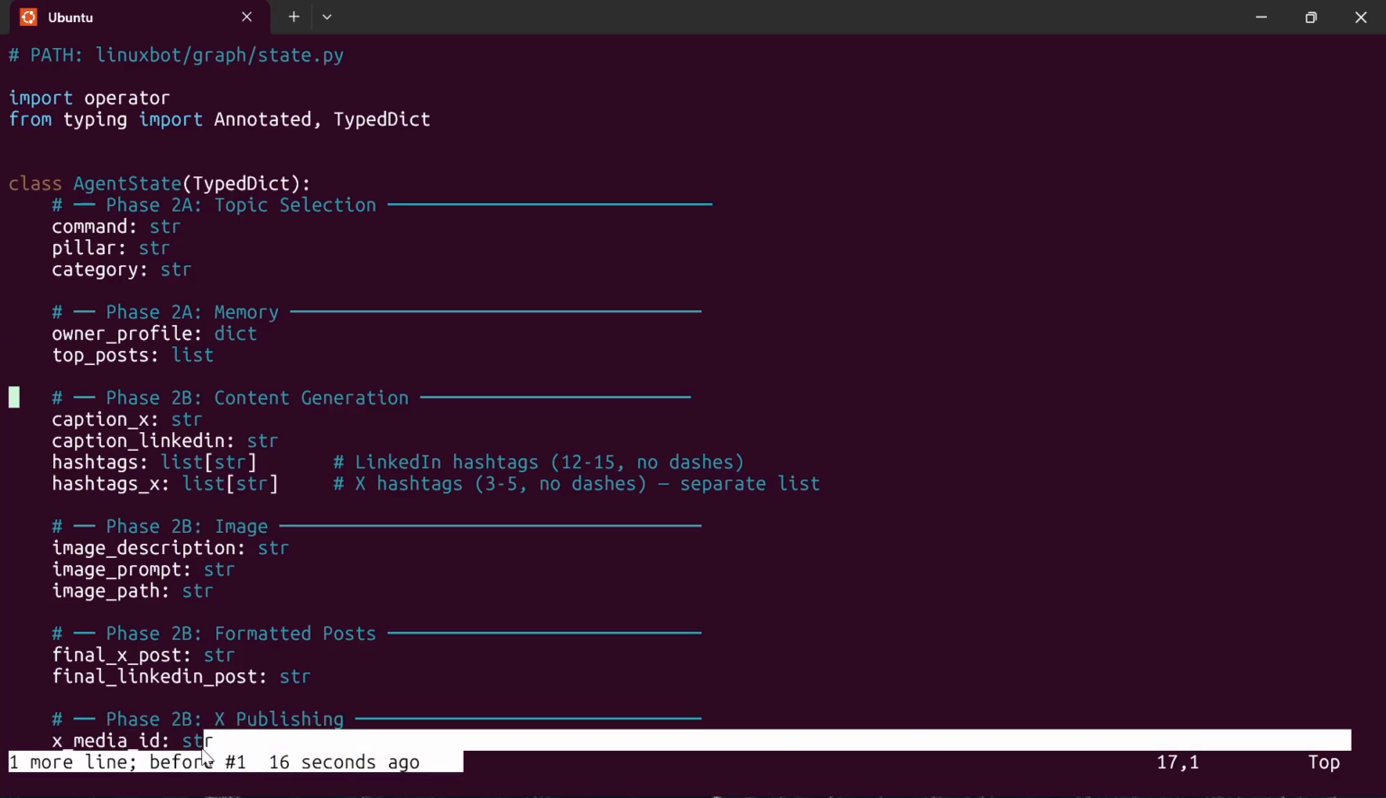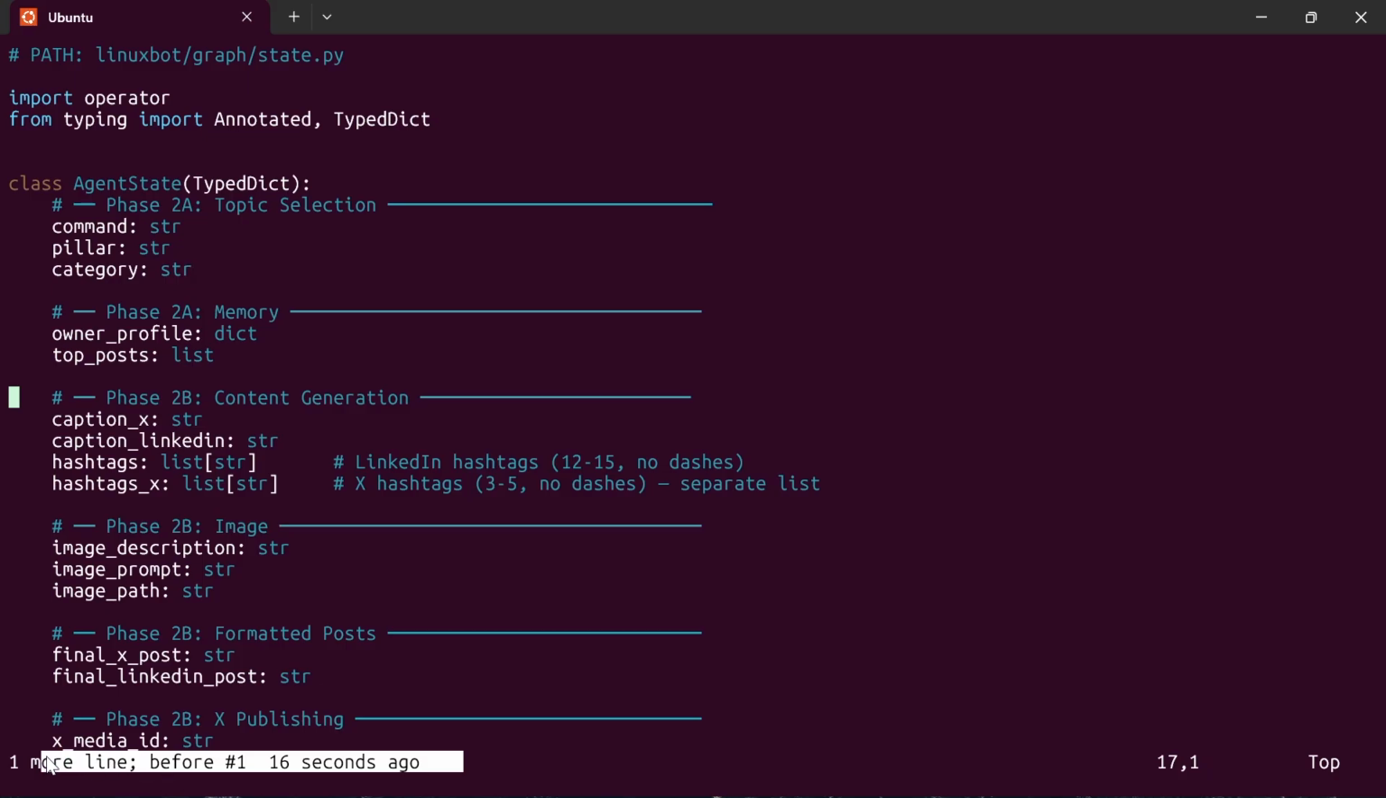I can just see the line, and the change that I made 16 seconds ago. And you can see the cursor, the one that is moving, appears as a block in almost all terminals. And how do I get to insert mode?